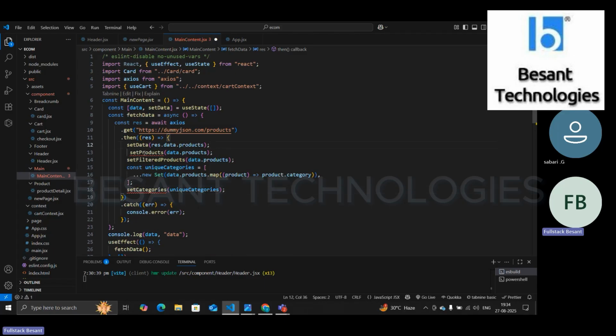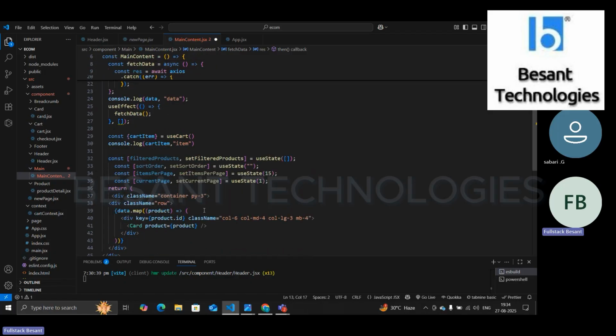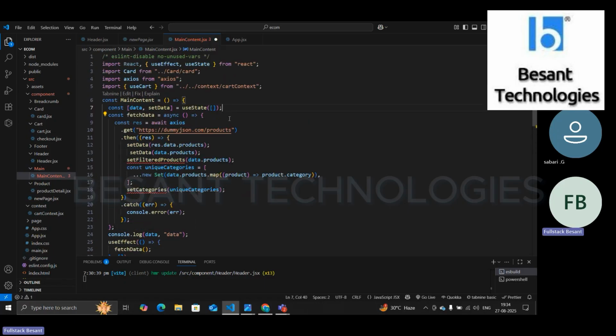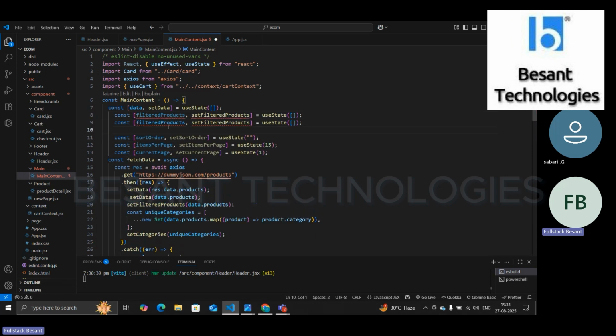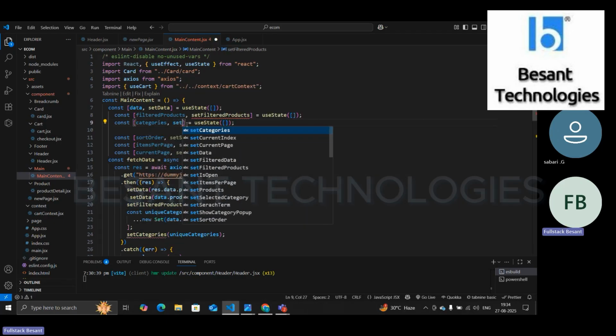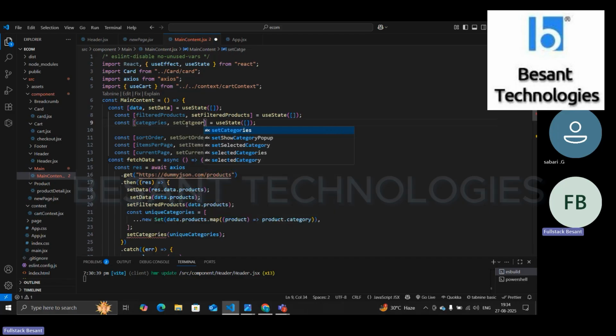Let me keep this as data, and I have to call one more value called setCategories. So let me declare this at the top. Another thing will be category, then setCategories. Let me keep this as an empty string.